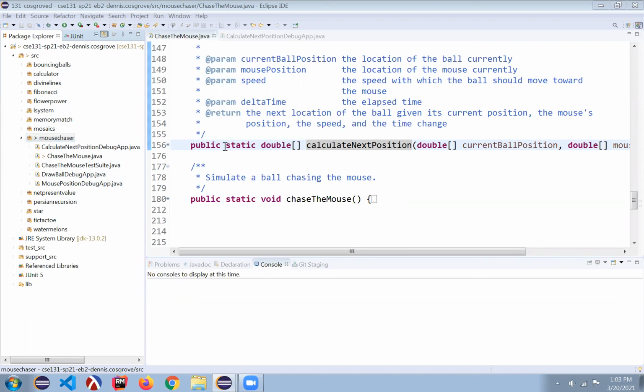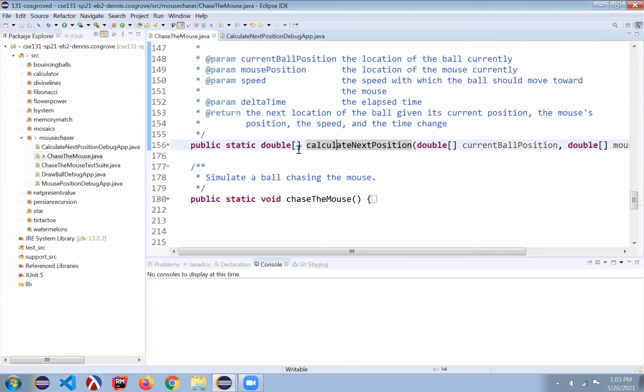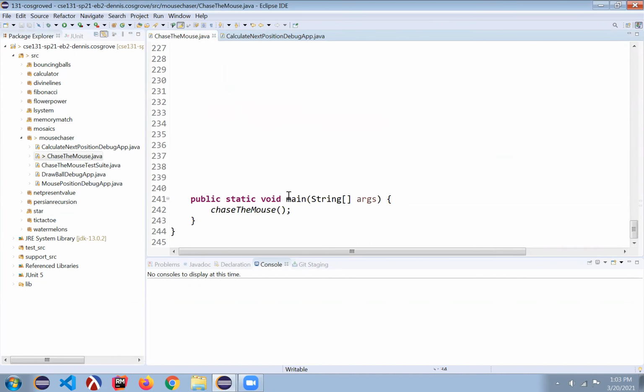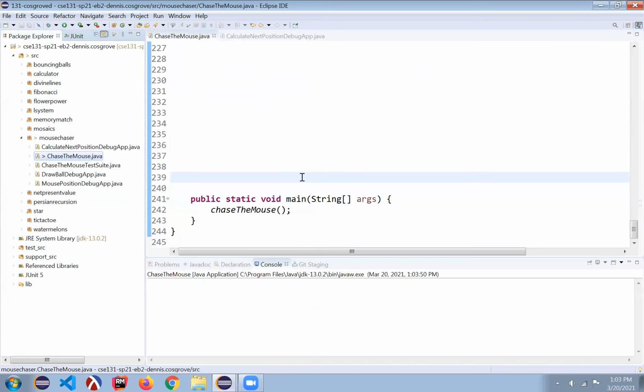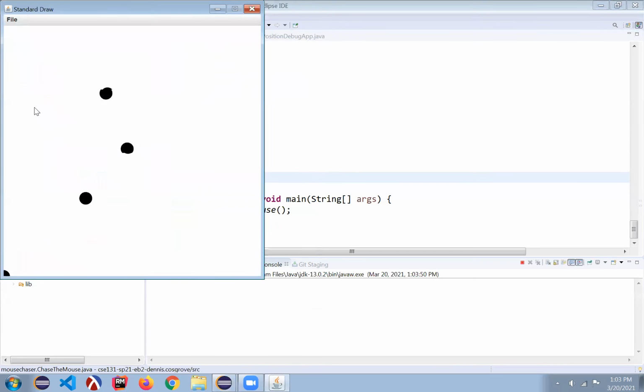And I have hidden the solutions to these problems here, but we can see that we're working on Calculate Next Position. If I scroll down, I put this down because I'm going to revert the changes that I made that are slightly broken to this program. If I run Chase the Mouse as a Java application, you can see that it's going to come up and it's going to chase my mouse.